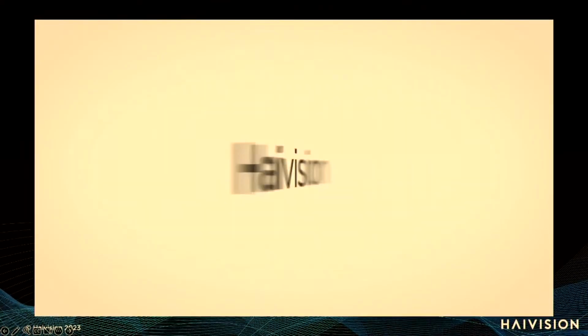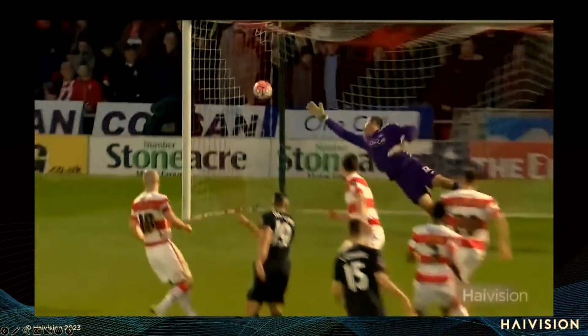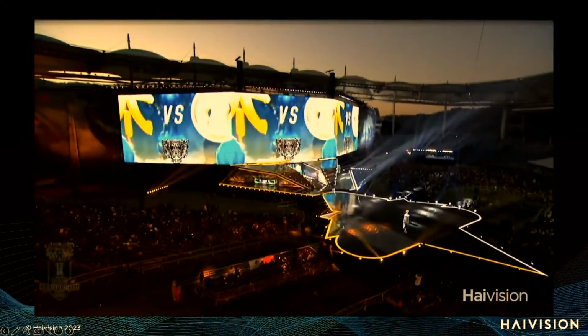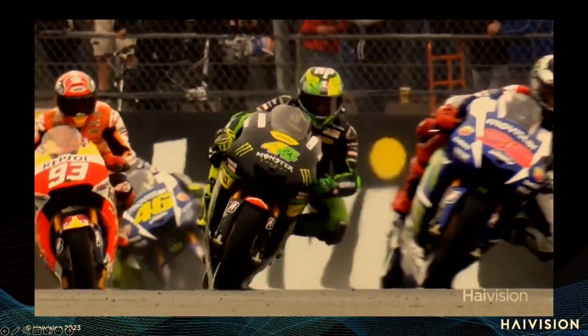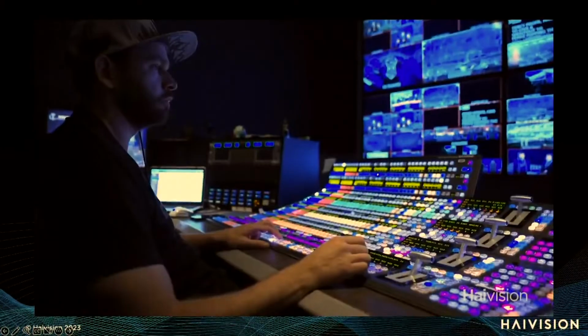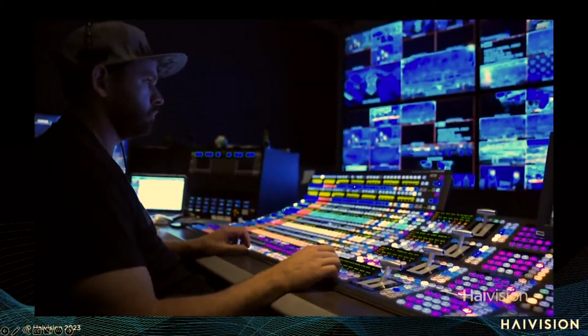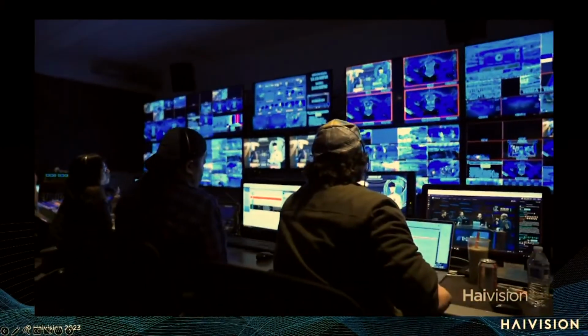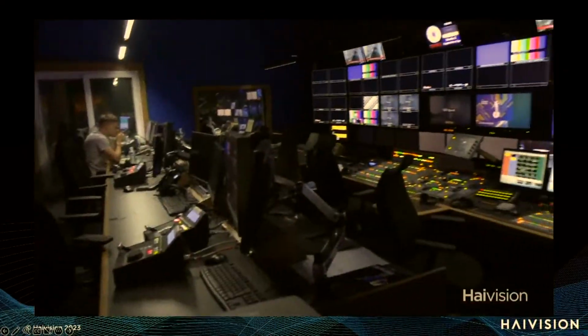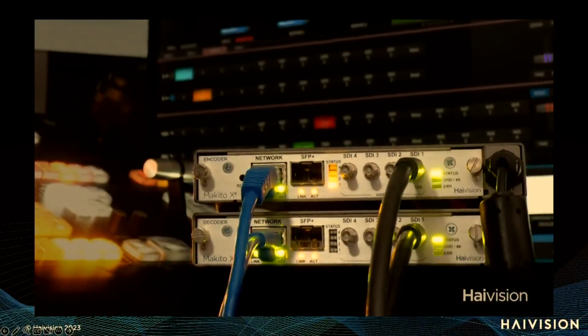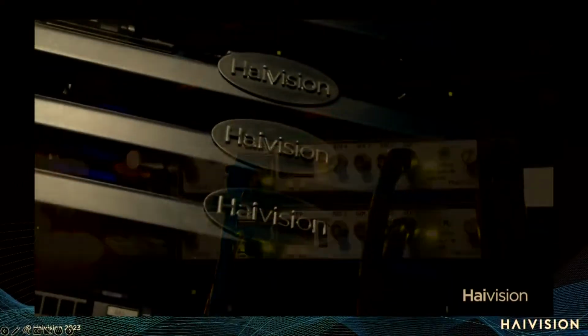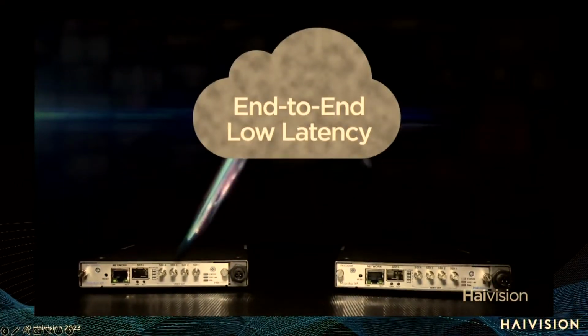More recently, HAIVISION, it was last year, acquired a company called AVIwest. AVIwest is well known for bonded cellular video transmission. It allows you to contribute live video content from camera or the output of a mixer from a venue, from the field, even on the move if you are covering a marathon, cycling, or any kind of event like this, by using multiple cellular connections.